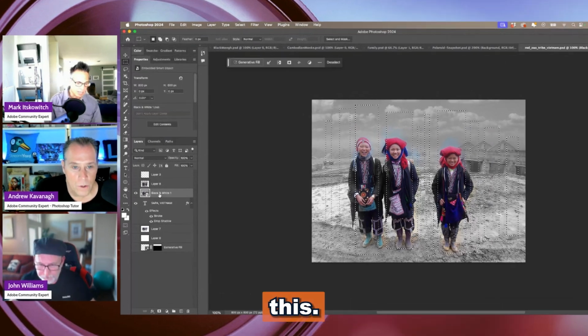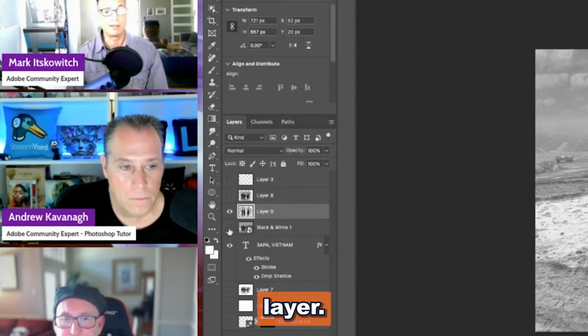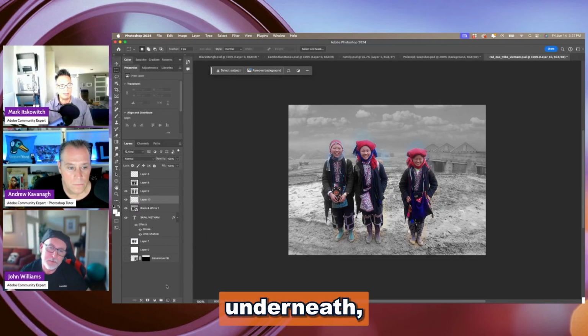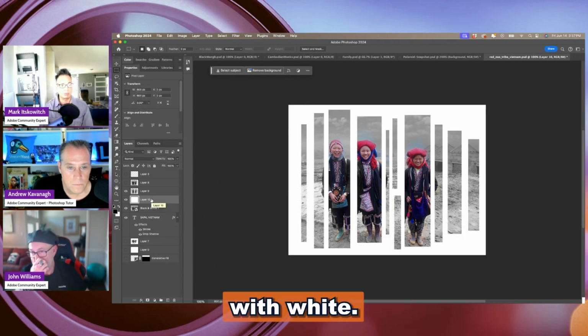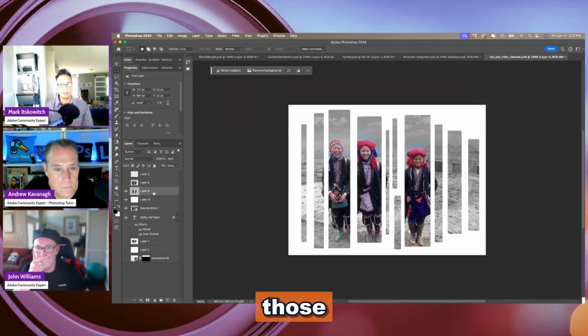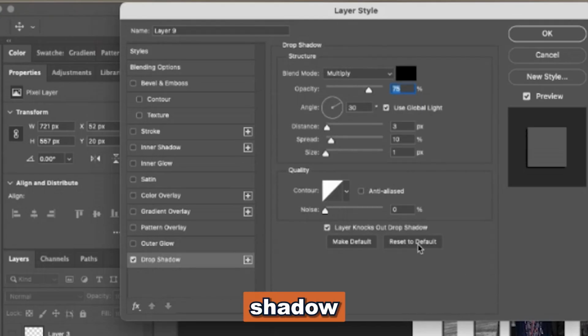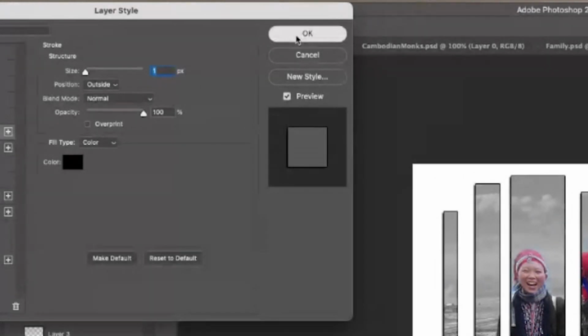And I'll take this, and I'm gonna press Command J again to jump the selected areas to their own layer. So now I have this. What if I now added a new layer underneath, press D for default colors, and then Command D to fill with white. And now you can see exactly what those cutouts did. And now I can double click, and here I could add a drop shadow and maybe a stroke. And we made things pop.